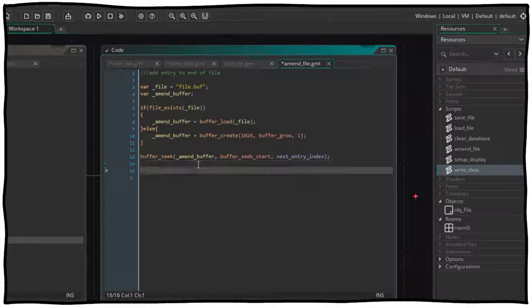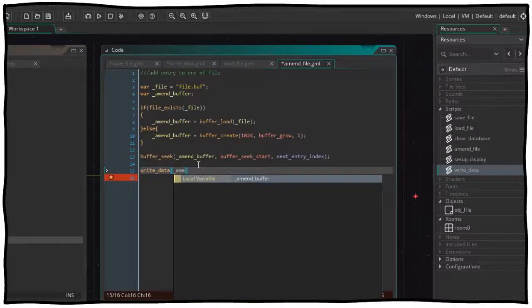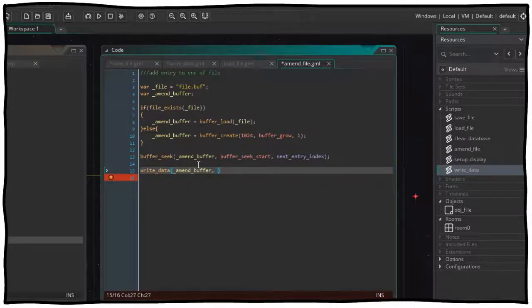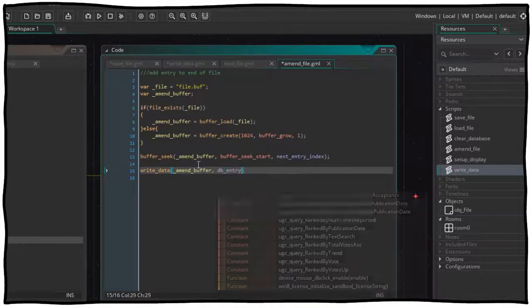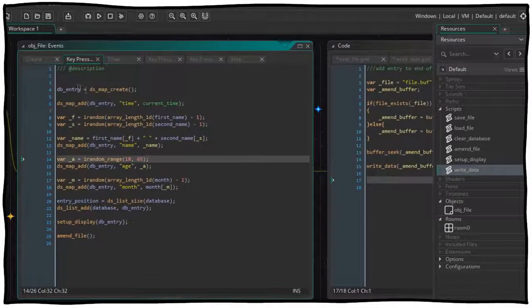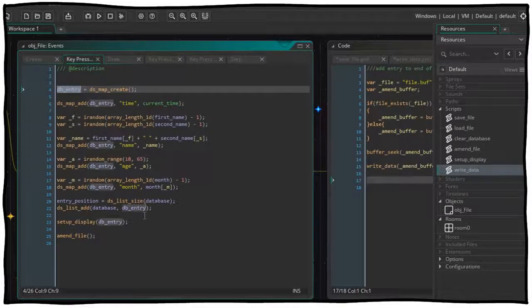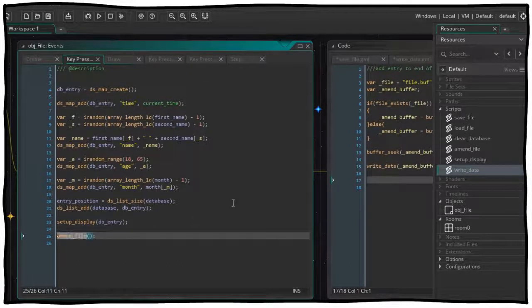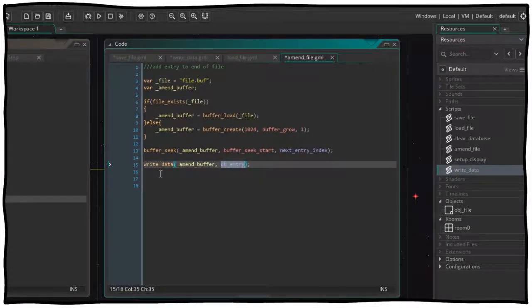Now what we need to do is actually write the data, which we will do using this write data function that we created, and we will go amend buffer, and the entry, which is the current DB entry. So that writes whatever the current entry is, because that would have been created over here. In keypress we created a new map in DB entry and we populated it, and then we called amend file. So we're adding that in there.